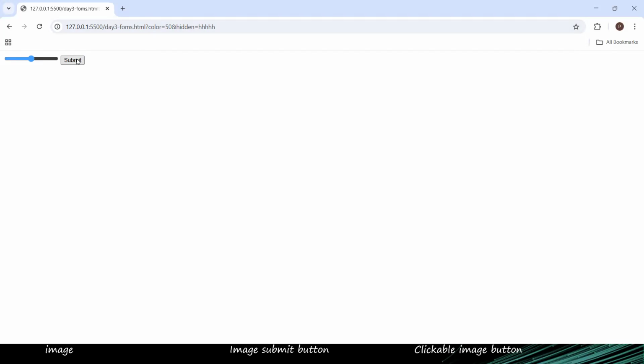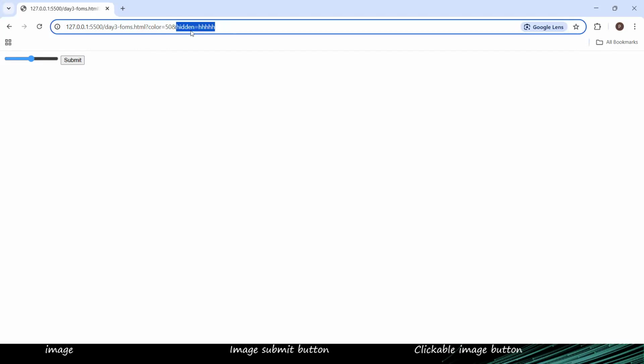So the browser is sending whatever we have in the form to the server. So you can see we also have it here. All right, now this one is for the color.